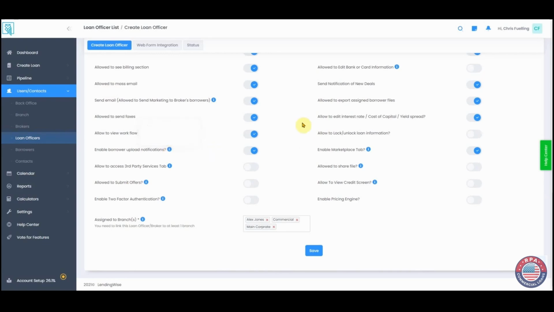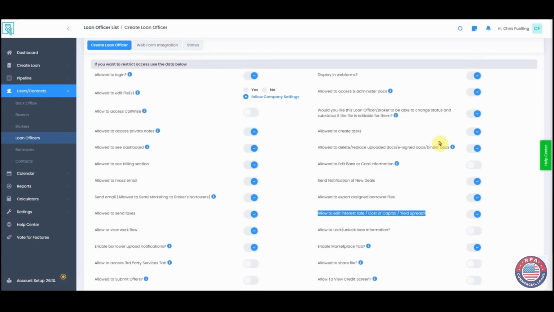But some of the big ones would be, are they allowed to edit the interest rate, cost of capital, yield spread, allowed to enter that? Can they lock and unlock a loan, meaning edit the information? If you lock it and you don't want them to edit the loan terms and the rate, do you want them to be able to unlock that and edit it? That's a permission layer. And then there's other tabs like the marketplace tab and things like that. But this one right here was a big one. Do you want the loan officers to be able to change the status and substatus of a file? And so I just turned that back on.